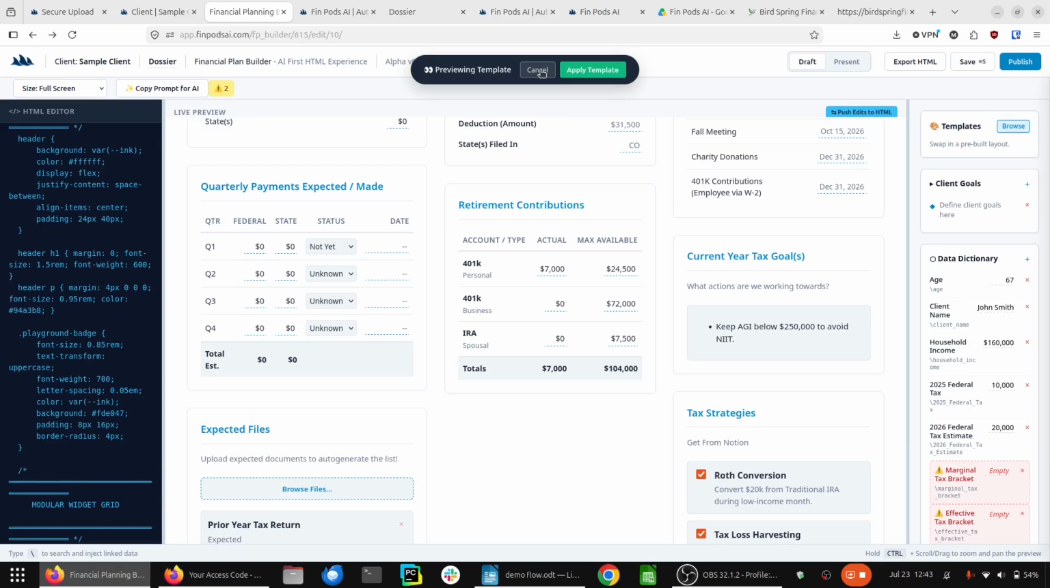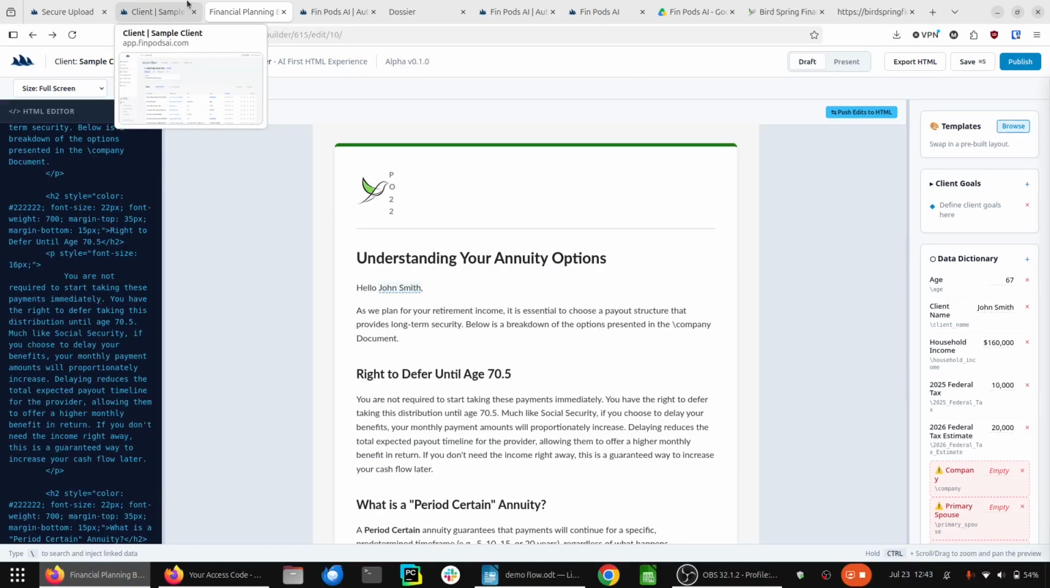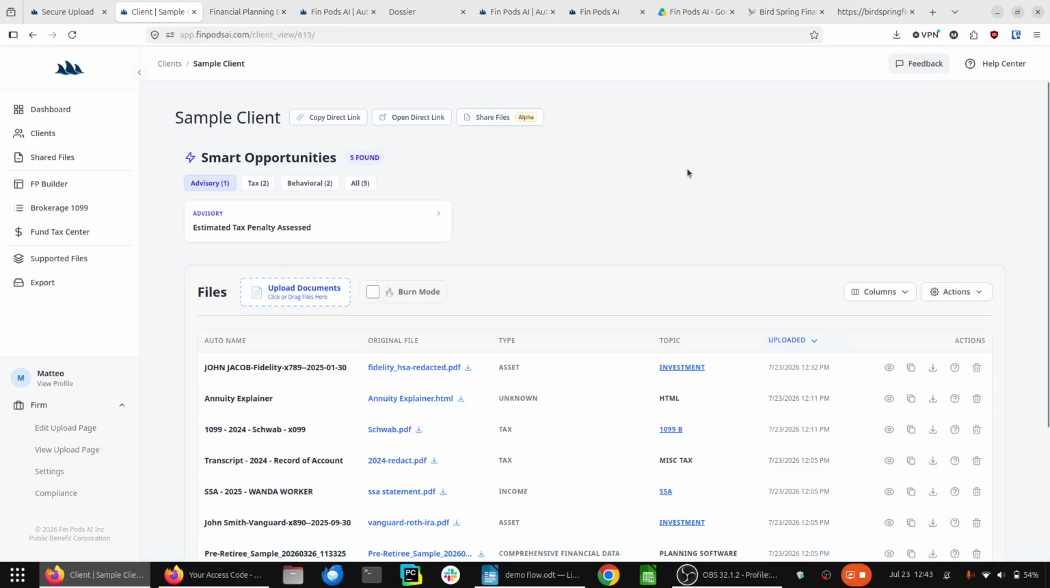Okay, so that's the financial plan builder. And then, this is once we have the data, and AI's gotten good enough that we don't really need to do too much plumbing. But I'll show you how FinPods works and how we're connecting the two pieces going forward.